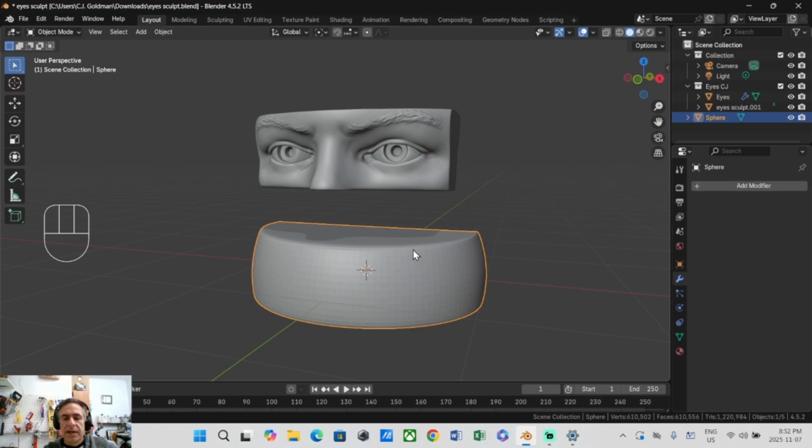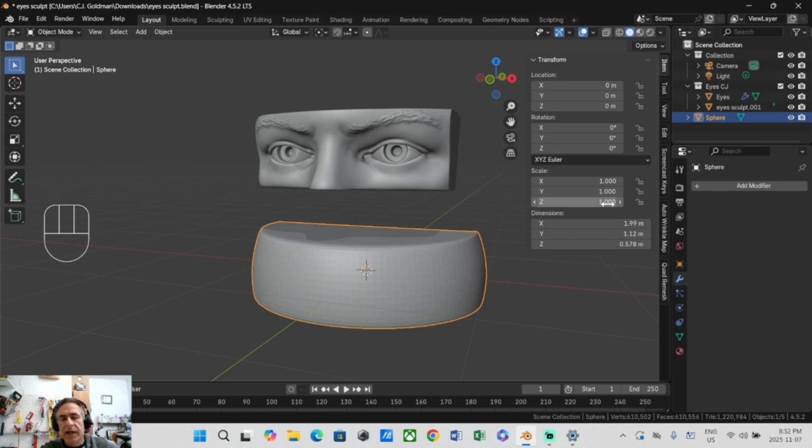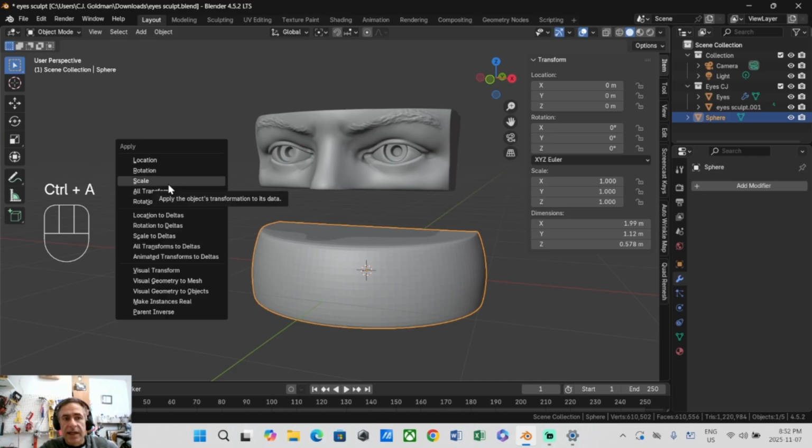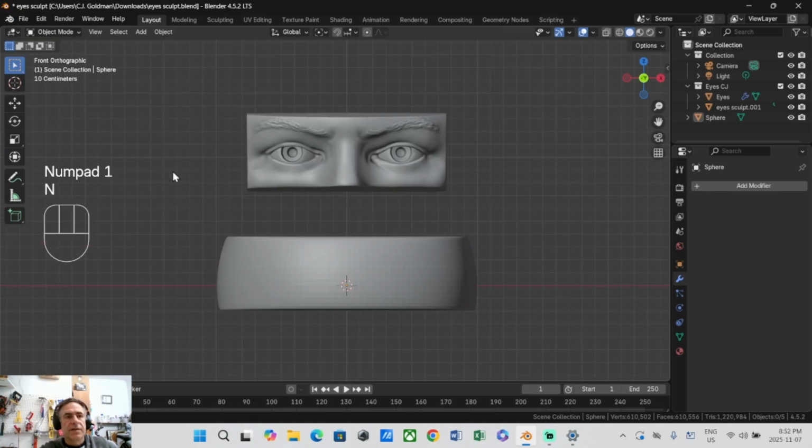Apply. Let me just make sure that my scale has not been altered when I was doing all this. I'm going to press N. My scale is fine. If these numbers were not 1, 1, 1, I would do this: Control A, and I would apply the scale. Okay, let's go into sculpt mode now.